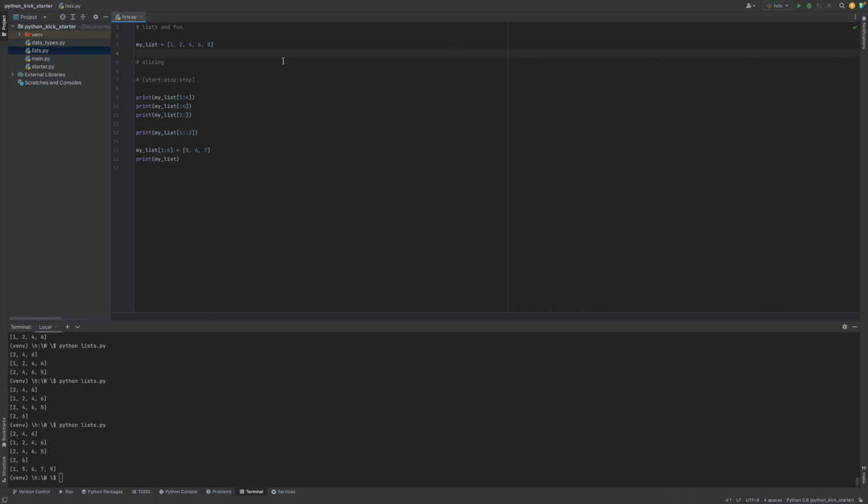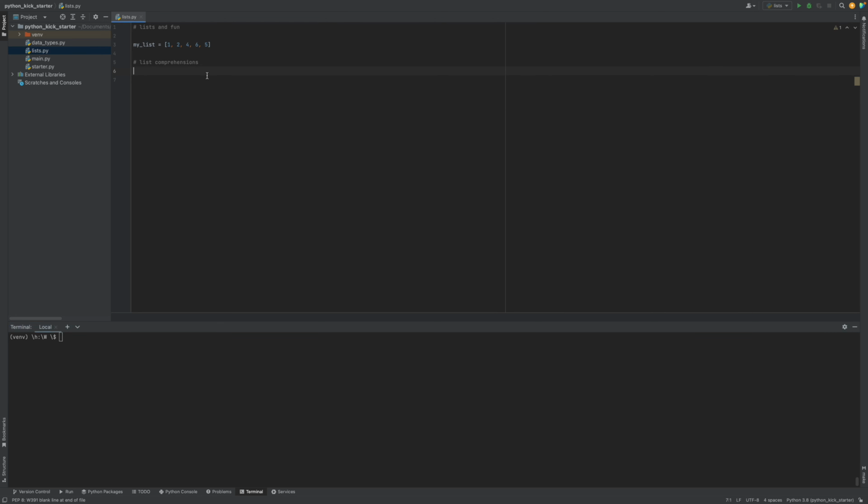And now let's move to list comprehension. Let's start now with list comprehensions. Let's first clear the console from our previous output, and we will just focus on list comprehensions for now.